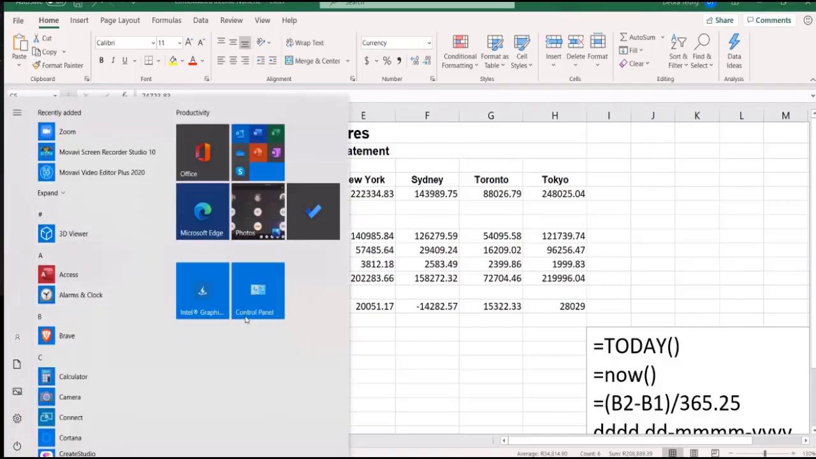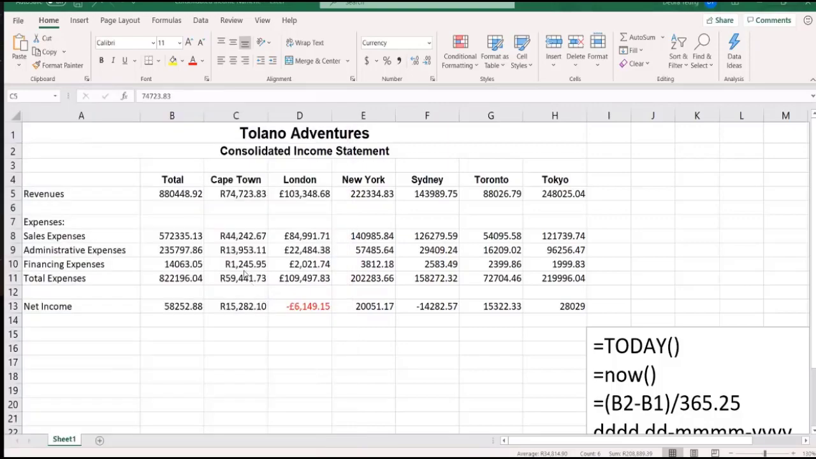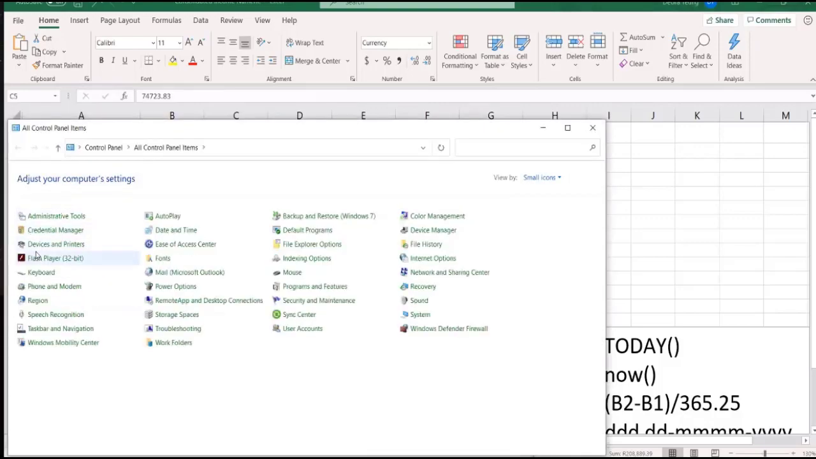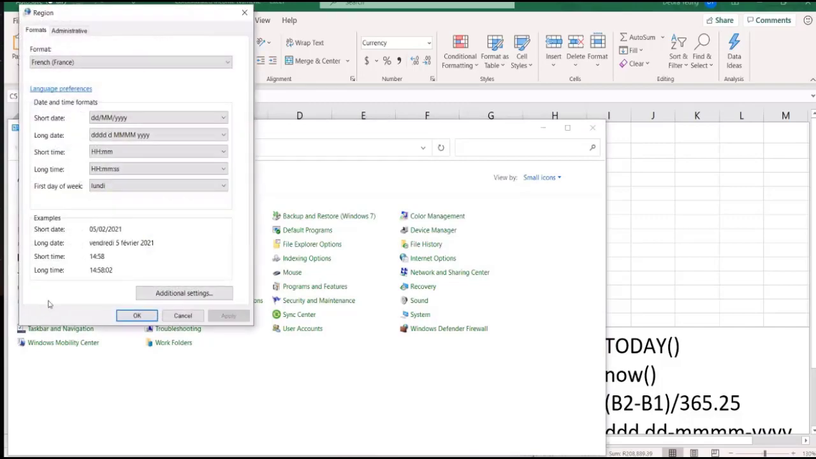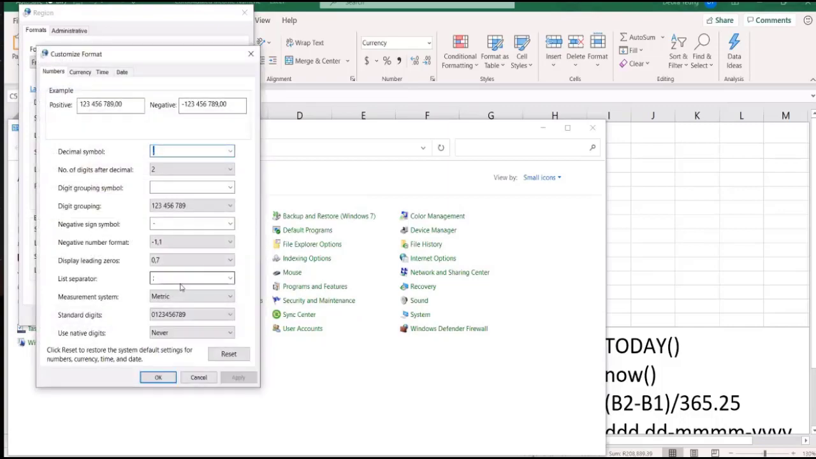So start. And I keep the Control Panel there, so I'm going to go back into it once more. And I'm going to go back into Region. I see the time clock and I see the globe. That's what I'm looking for. And then I'm going to go to Additional settings. In Additional settings, just because we're here, I'm going to show you where you can actually change from inches to centimeters.